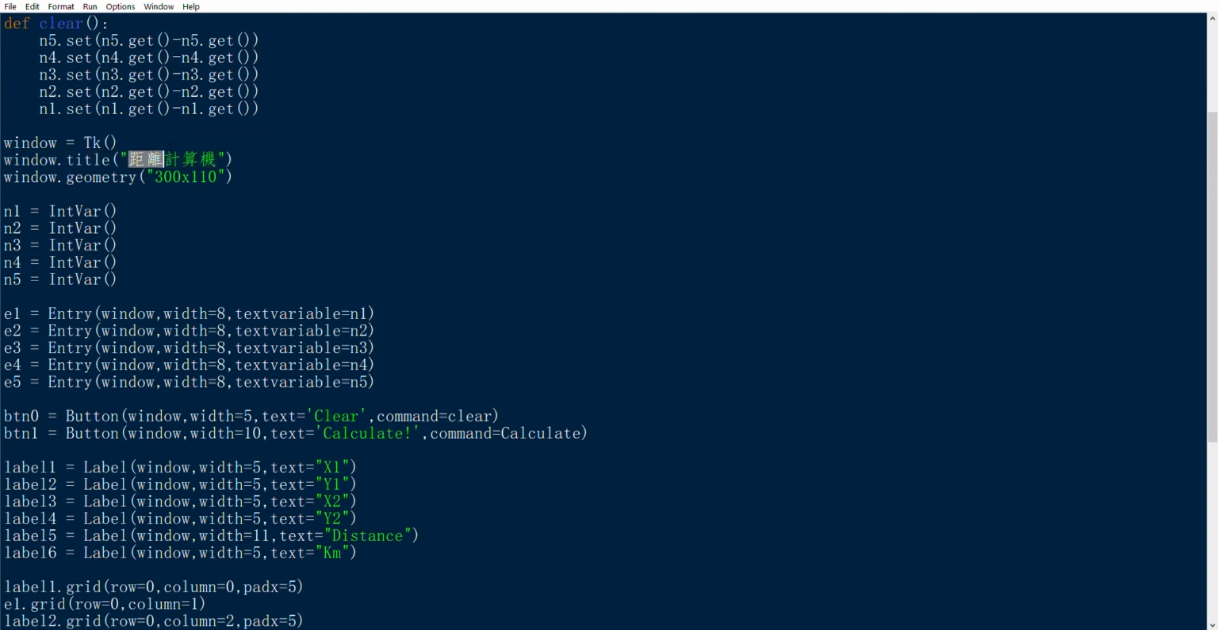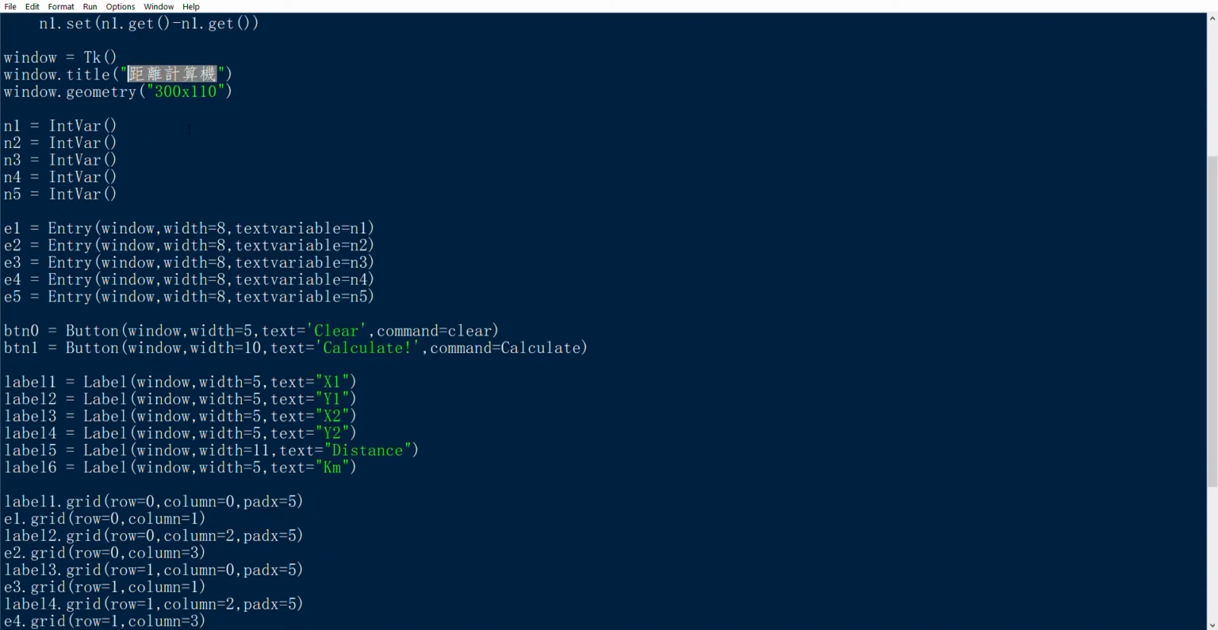So this is what this is: distance in Chinese. This is calculator in Chinese. So literally, it's a distance calculator. This works just like in English. You could just literally type out distance calculator here, and that would be fine. But I already have my geometries and stuff set, so I'm not going to change that.